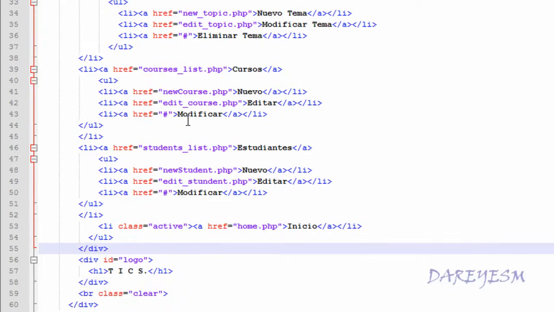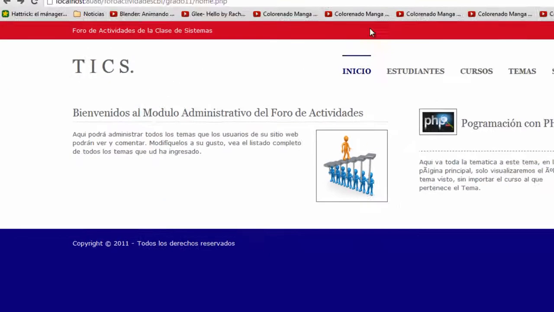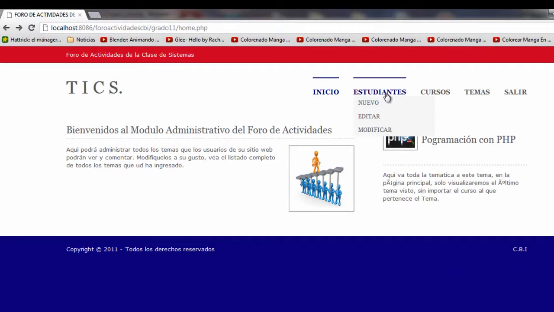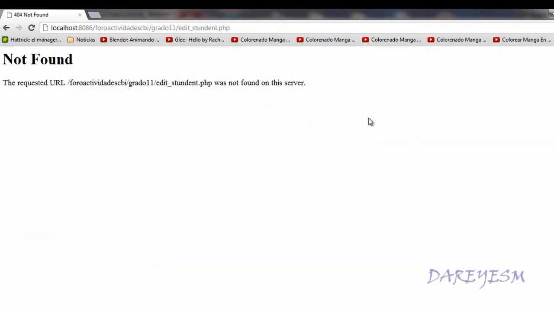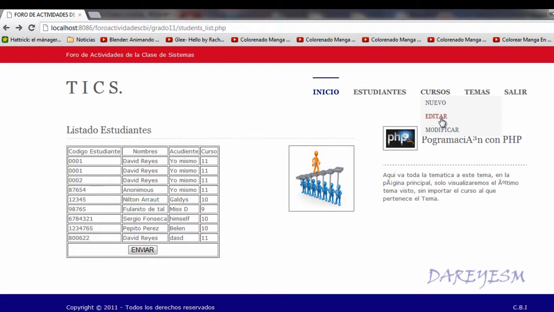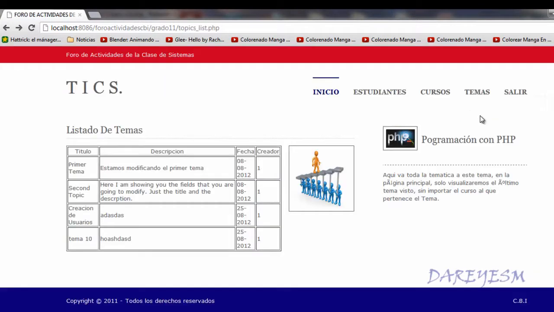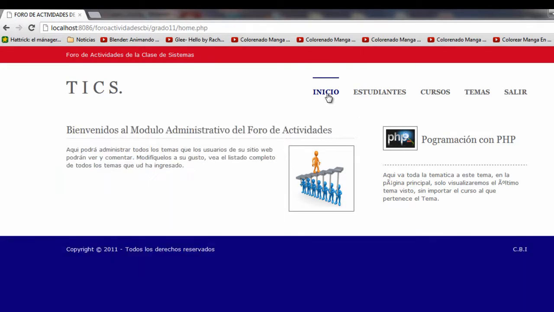Okay guys, at this moment I have all the links working in all the pages. For example, I'm going to click on estudiantes, and after that I'm going to click on editor. I'm going to click on editor on cursos, on editor on temas, and I'm going to click on temas and on modify, edit. Okay, this is working.